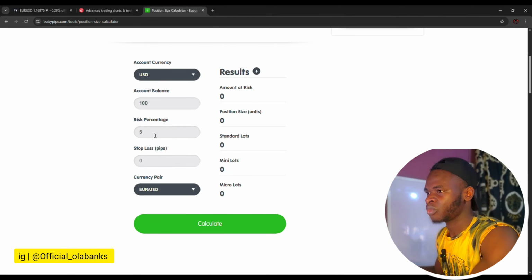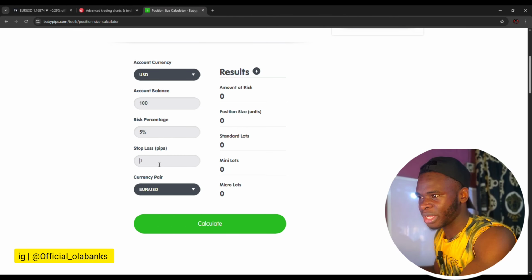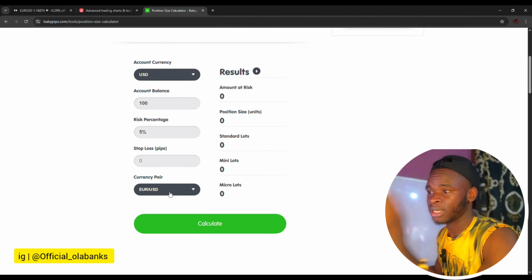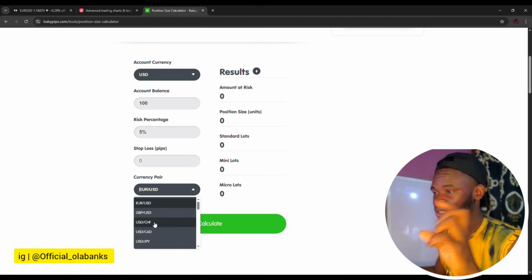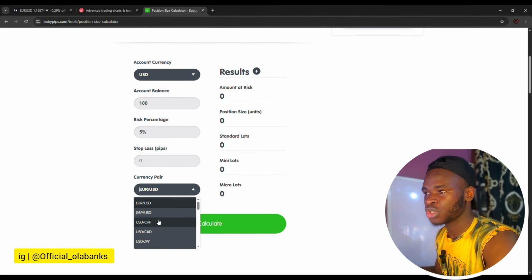I'll put in 5. Now for the stop loss, you now go. This is the pair. In any pair you want to trade here, I've already told you guys it is Forex. So let's say you choose Euro USD.